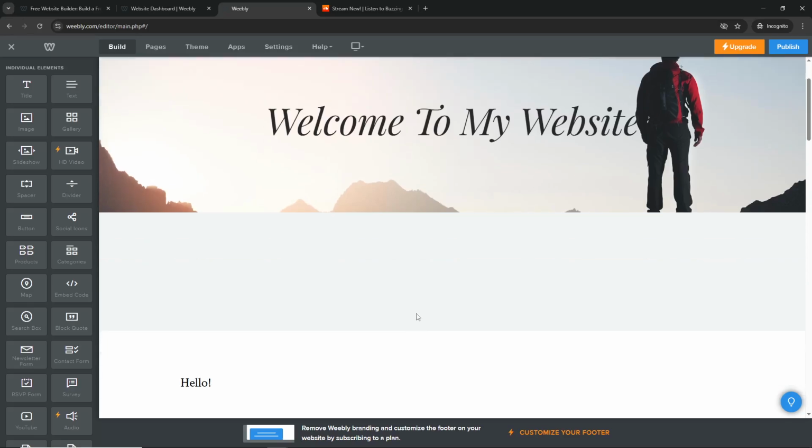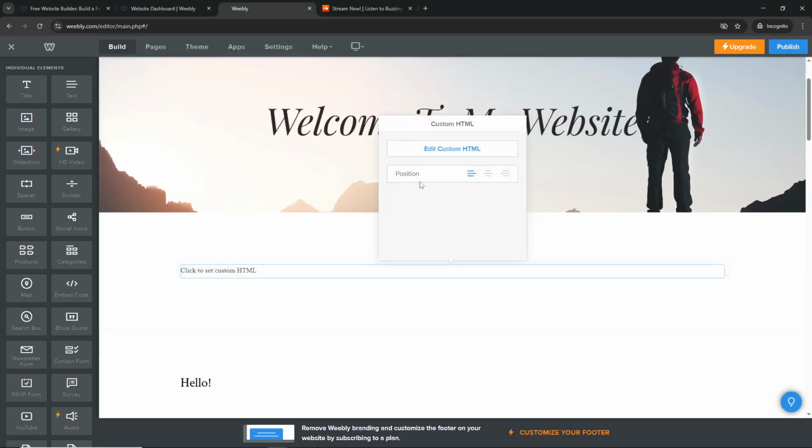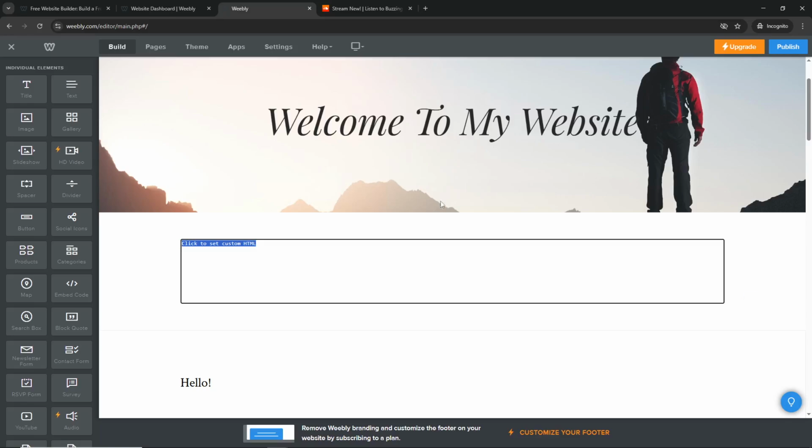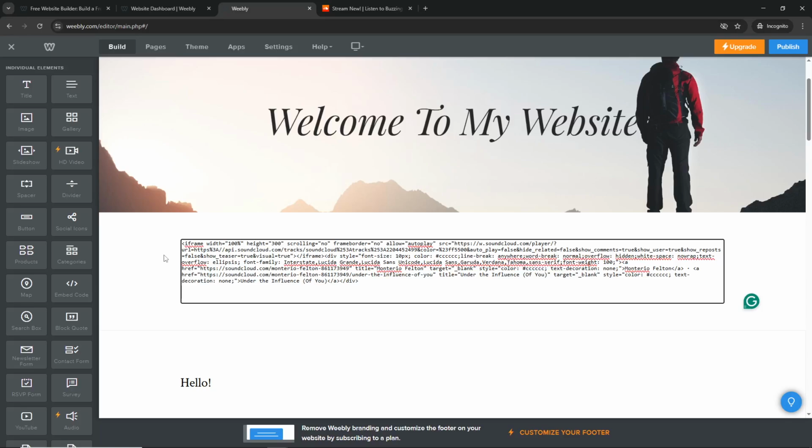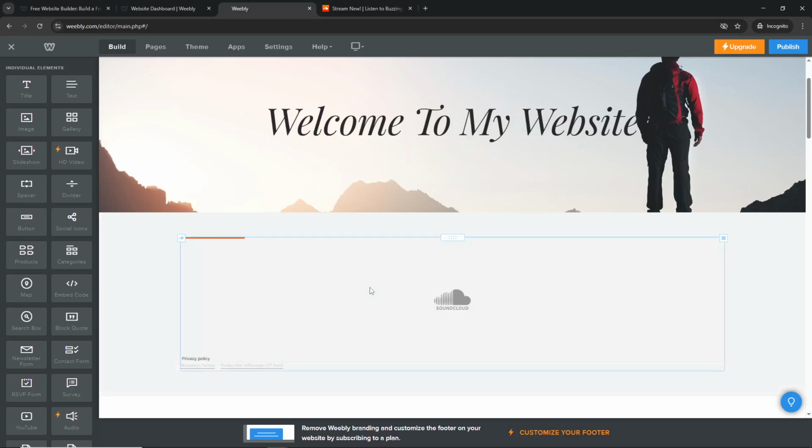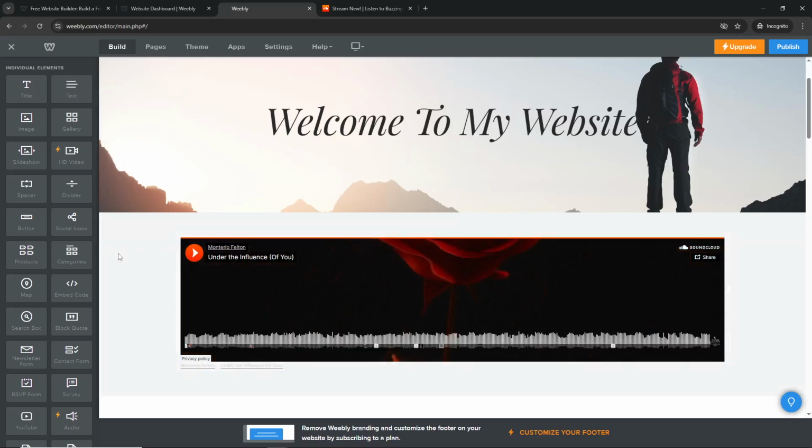After you've placed it, click on the element itself and then click on Edit Custom HTML. This will open up a text box where you can paste your code. Simply paste the embedded code that you copied from SoundCloud earlier into this text box. And that's it. You've successfully embedded your SoundCloud file into your Weebly website. Your visitors can now play your audio content directly from your site without having to leave the page.